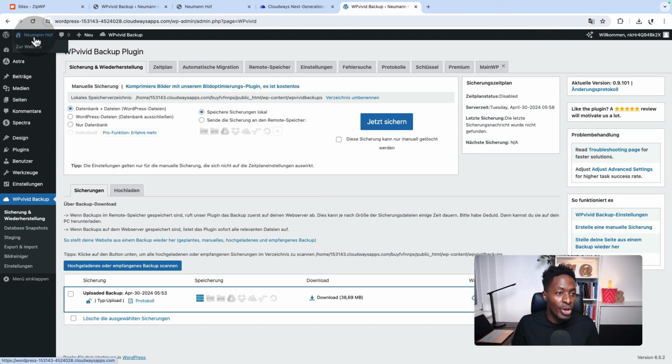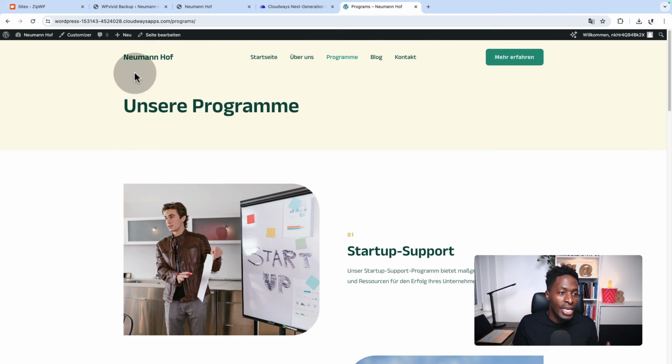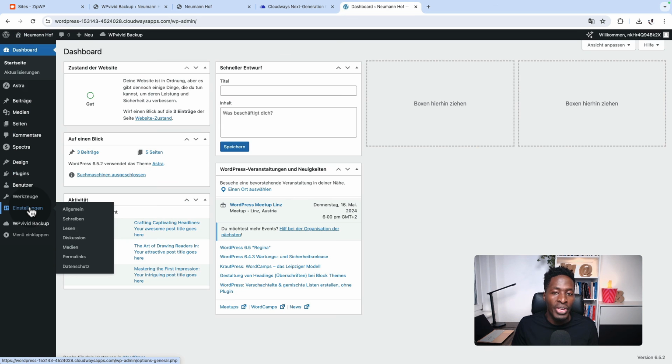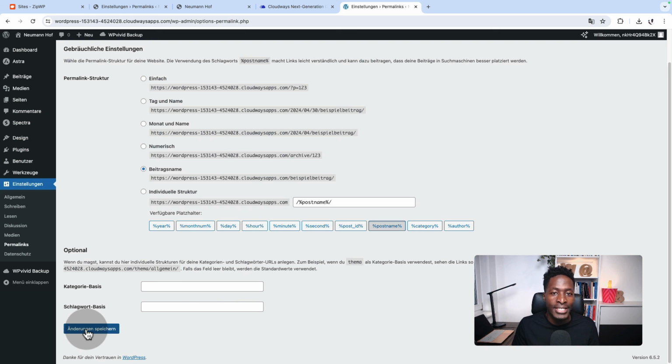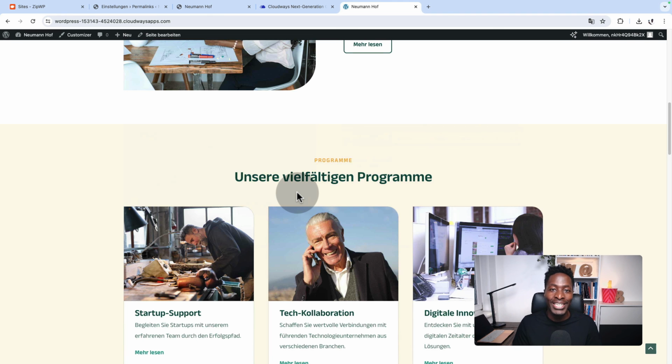Remember, our website was called Neumannhof and it's in the German language, and it is now hosted on Cloudways. Now let's have a look at the front end of the website by visiting the website, and here we go. And in case your website has broken links, the trick here is to come back to the dashboard, go to settings, and under settings there is an option called permalinks. Just come here and save that page again, and that's it. It will update the links for all the other pages, and then you are good to go. So in a nutshell, that's how you can migrate a website or move a website from ZipWP to your favorite web host.